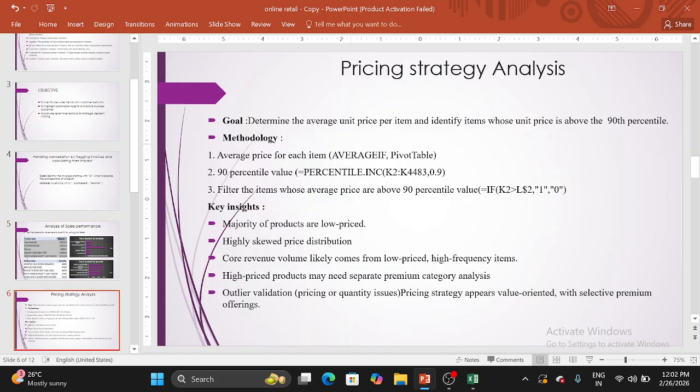And the next task is the pricing strategy analysis. I need to determine the average unit price for each product, nothing but per item, and also identify the items whose unit price is above the 19th percentile. In order to find this, I need to do the task stepwise. First I need to find the average price for each item.